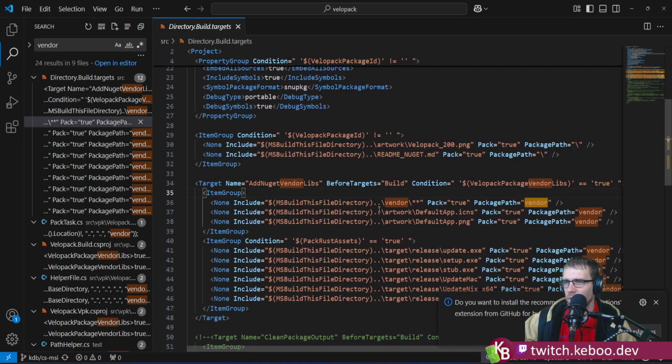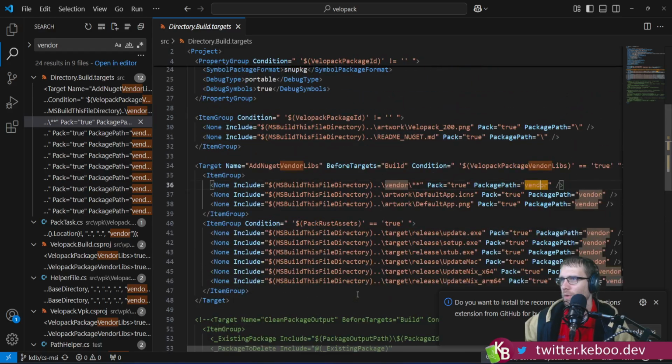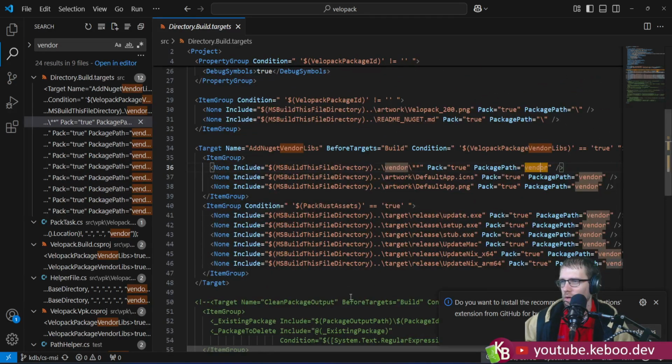Add NuGet vendor libs. Okay, so it's going to just slurp up everything inside of vendor. So vendor slash star star, it'll slurp everything up, add it into the package. It'll be underneath the vendor directory. Bippity boppity booyah. Okay, cool. I wasn't sure how that worked.